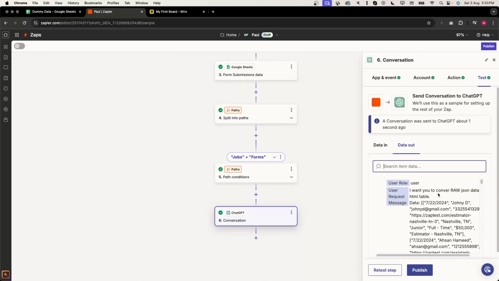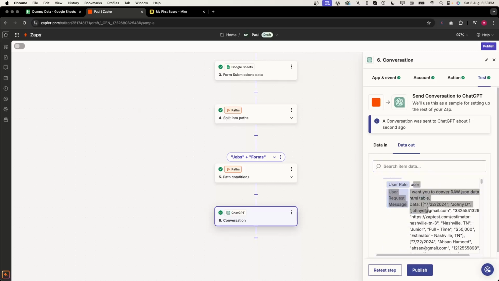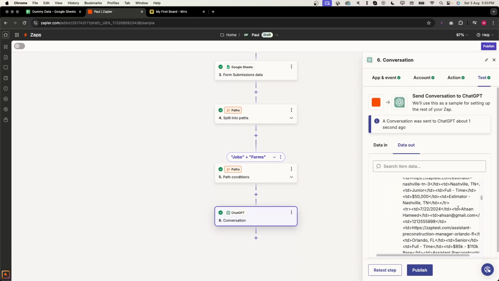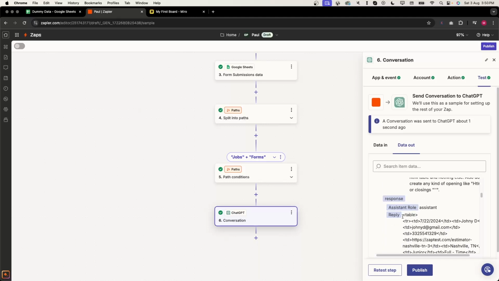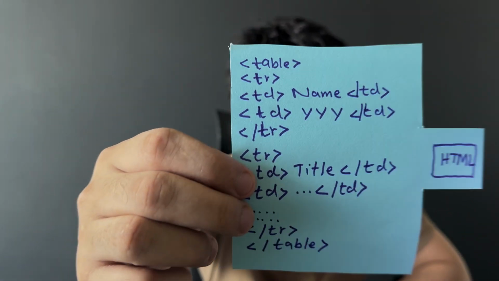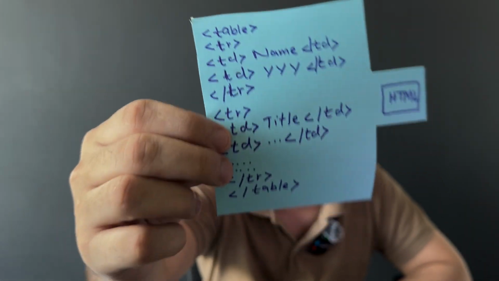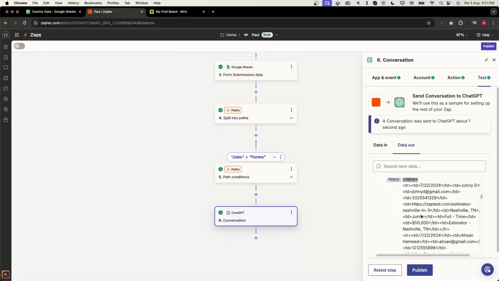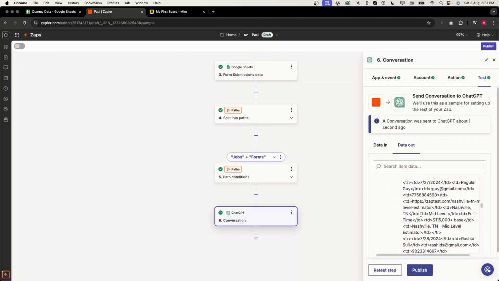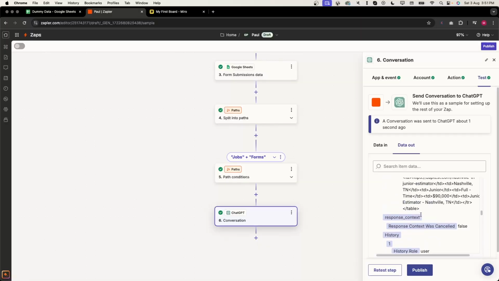Okay, so ChatGPT has returned the output. This is the input we provided, and this is the output. Sweet. As you can see, it starts from table, which I showed you here. Starting from table, this is the HTML output we wanted, and this is the HTML output we got. Sweet. Now, we converted the job applications data in this action.